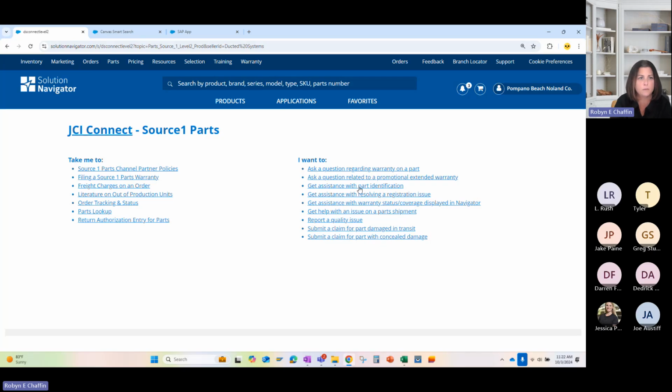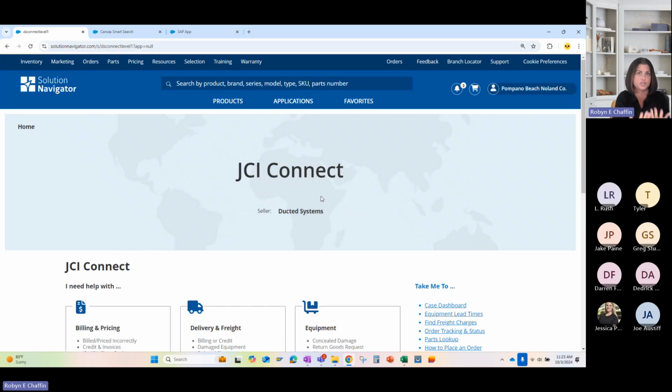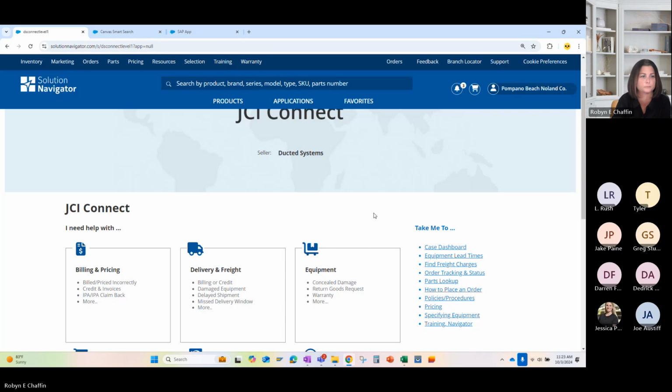So what we did there was I want to get assistance with part identification. Here are all the other topics that you can click into with the issue on a part shipment. It's really nice because it's the most asked questions pertaining to parts. So you don't have to go looking for where to file a claim or where to submit a question. You can just go to JCI Connect and go to parts, and all those topics and functions will be within that tile.